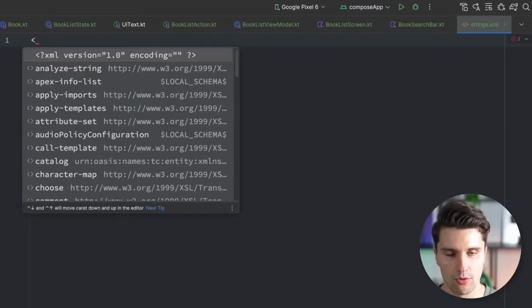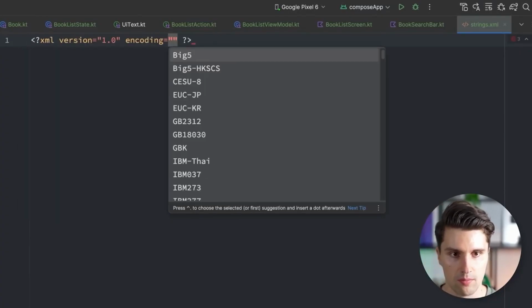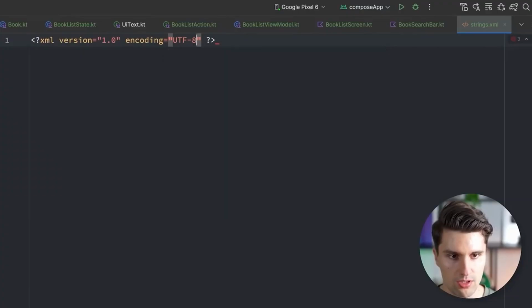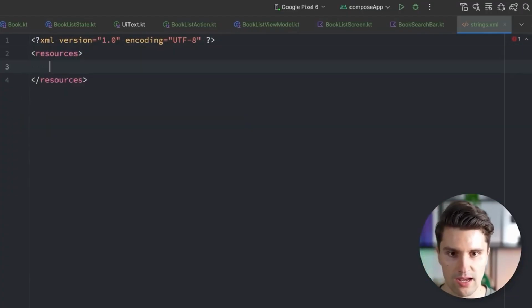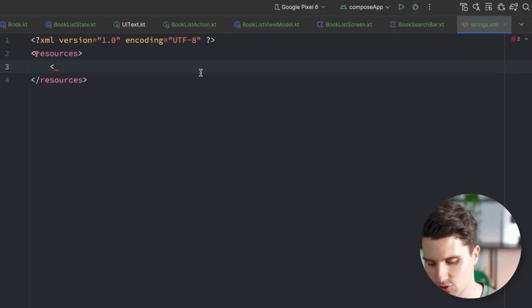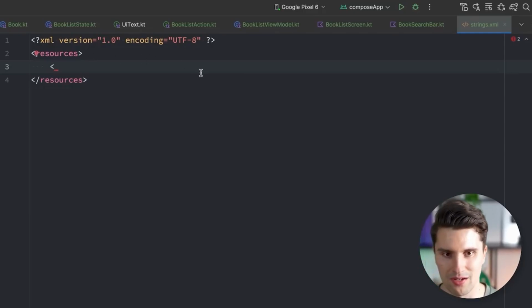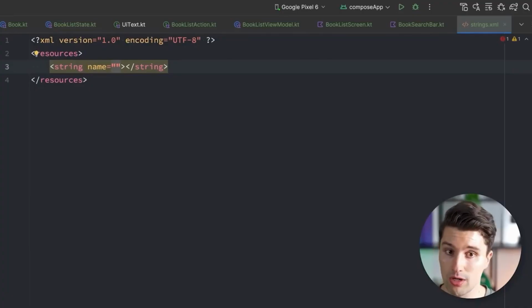Here, first of all, we want to add this XML metadata. Encoding can be UTF-8. And then we will have a resources tag. Don't worry if the auto-completion doesn't work here. It's just a bit atypical for Android Studio that we put our resources in a random folder, since Android Studio is not that closely coupled with Compose multi-platform yet. Nevertheless, we can make this work by having string resources in here, where each XML string needs a name. So just the string resource ID.